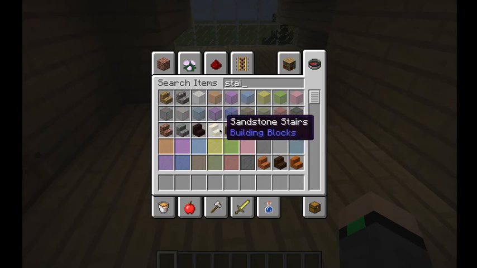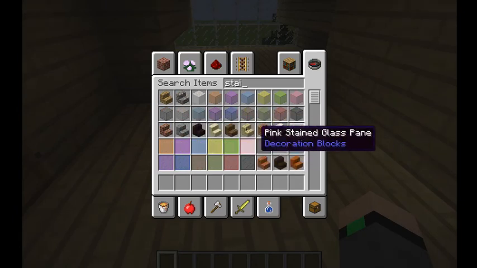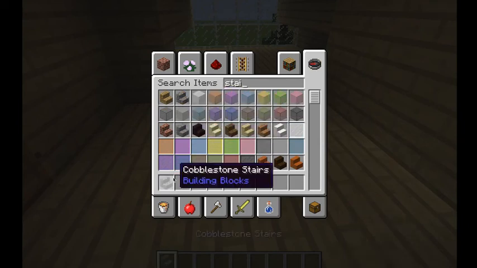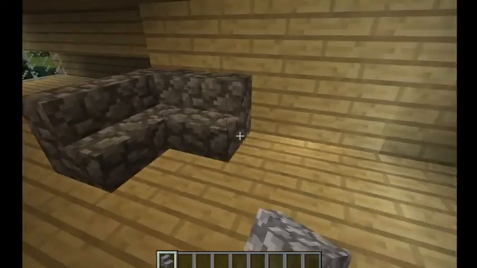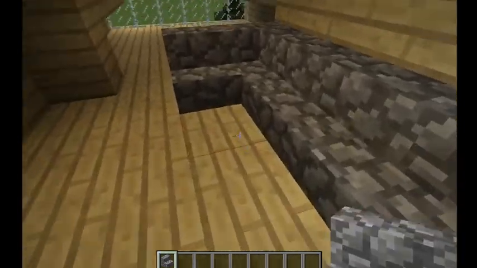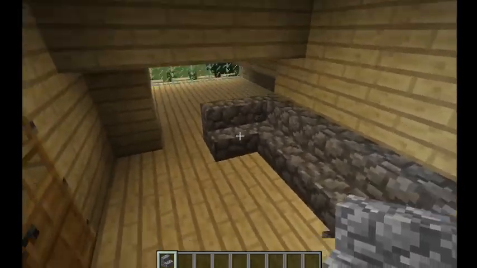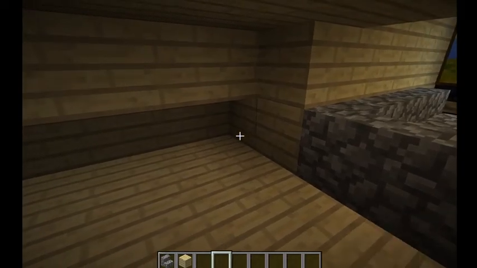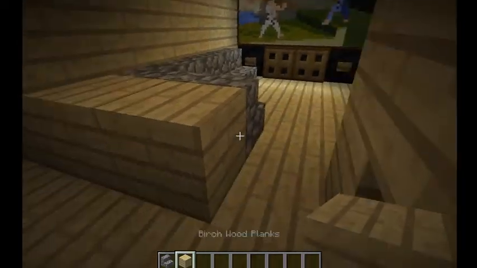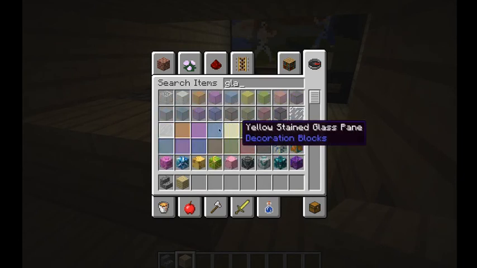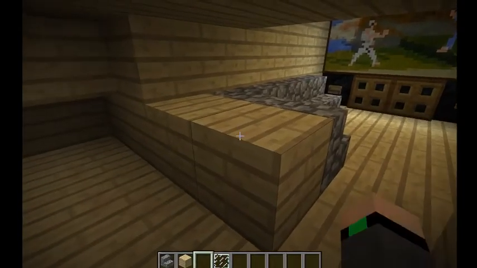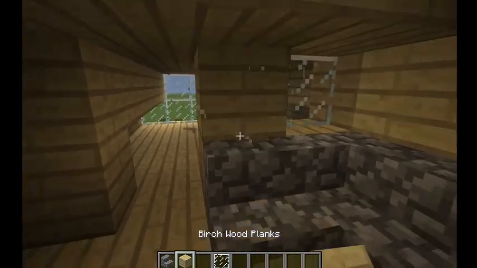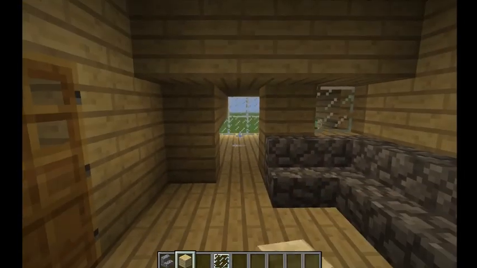So we're going to go for the stair technique again, but we want it to look like a cozy couch. What looks cozy? I guess wood looks cozy. We'll do a cobblestone couch. Alright, that looks kind of cool, actually. I think I like it like that. But what I want to do is add some wood right here, because I want to kind of separate the rooms, sort of, almost. And we'll get some glass panes, just like that there. Or do I want to, like that? Yeah, I kind of like it like that.